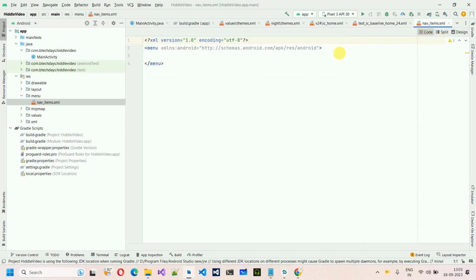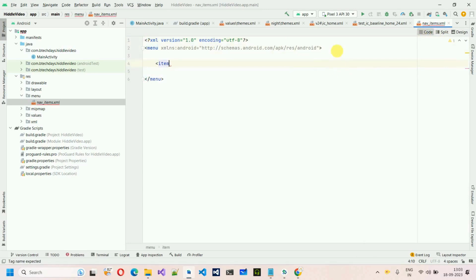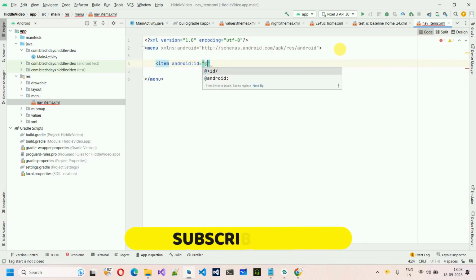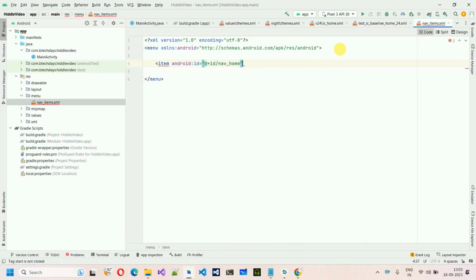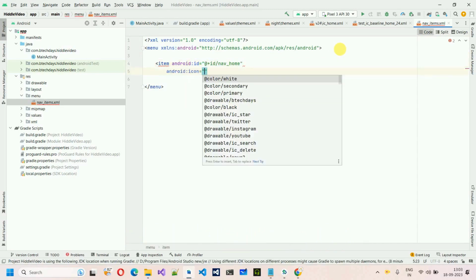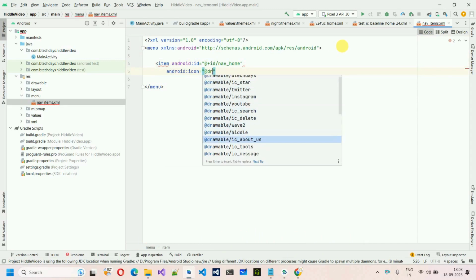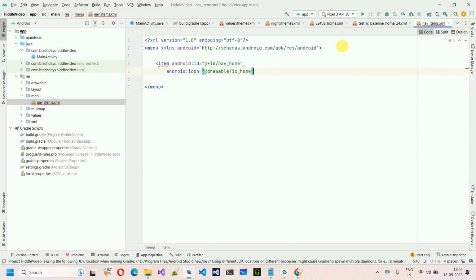Over here what we have to do is add the items. So I'm going to add one item, and for this one I'm going to give it an ID, that is nav_home. I'm going to give it an icon. We have already added it in the drawable, so drawable, and I'm going to give it ic_home. Right. Search for that. This one. After this, we are going to give it a title. So the title will be Home.